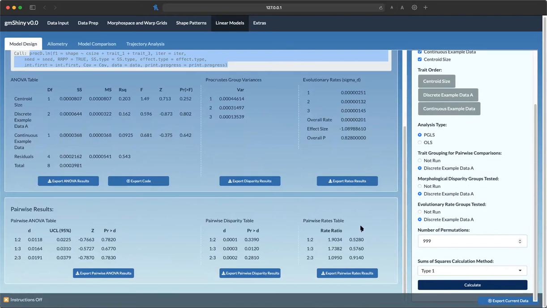The bottom here shows those same sorts of analyses, but with the pairwise analysis tacked on. Here we've got a pairwise ANOVA table telling us the differences between those different levels within discrete example data A. Same thing for the morphological disparity analysis pairwise and the evolutionary rate analysis done pairwise.